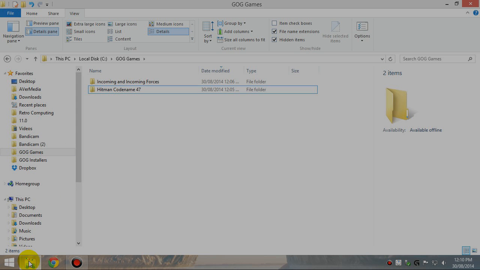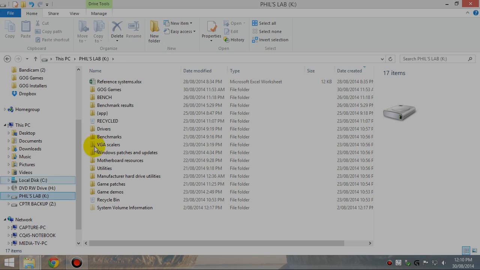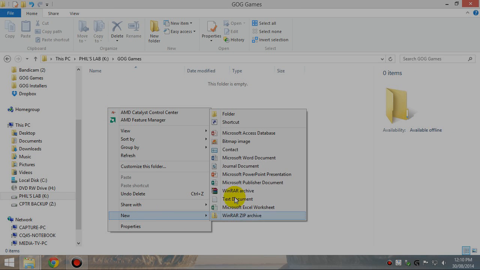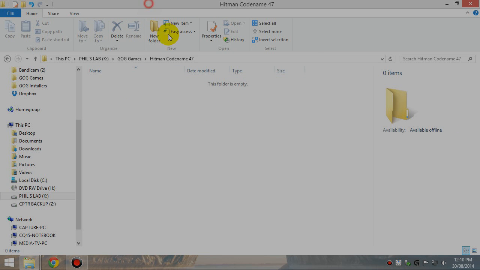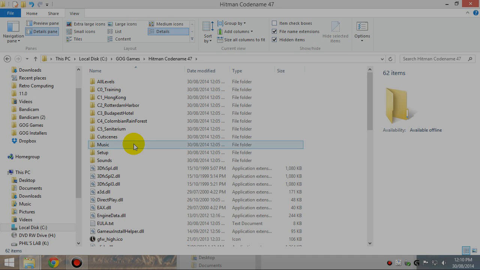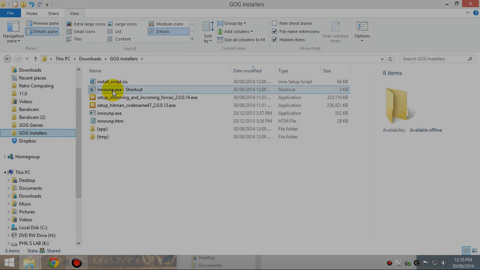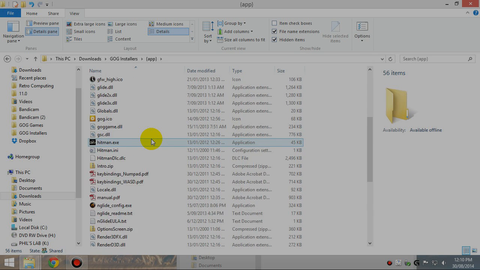And then I'm gonna go to my USB, because eventually I've got to copy it onto my retro PC. I'll create a new folder, Hitman Code 47, and then what we're doing is... wrong folder. So we go into the app folder and we grab everything. So this is the entire game.